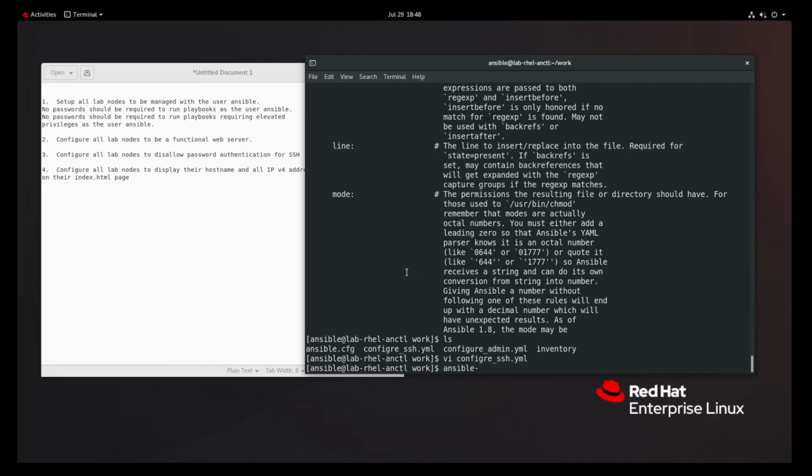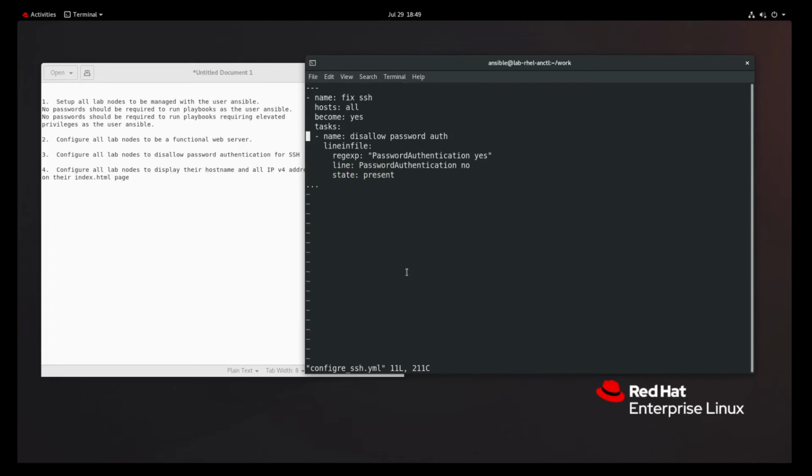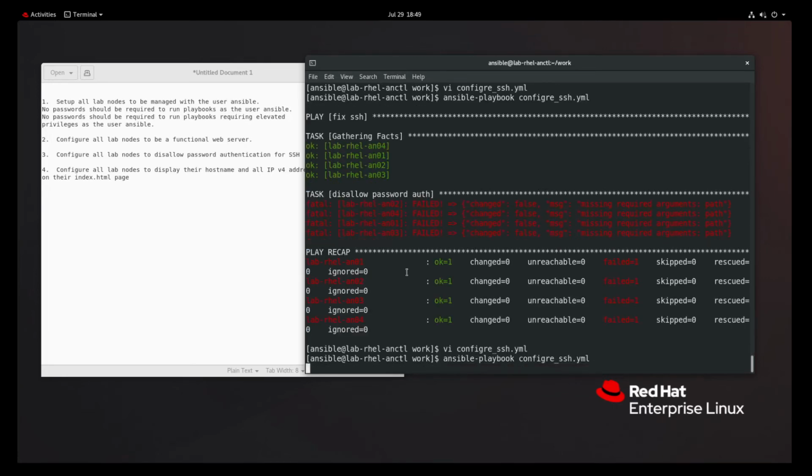So let's run it. I misspelled configure for that. Gathers facts on everything. Oh. Yeah, that would be an important thing I need, is what file are you actually looking at or looking for? So path /etc/ssh/sshd_config is what we want for that. So let's try this again.